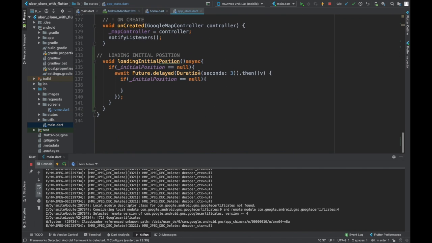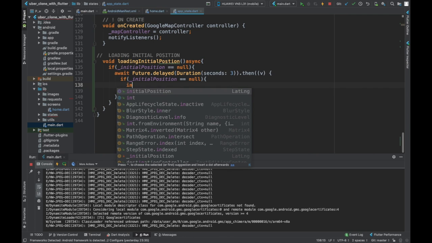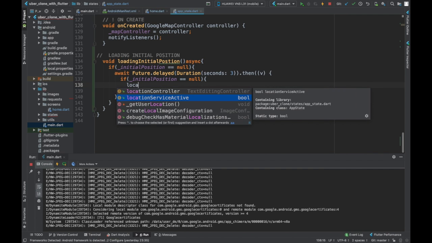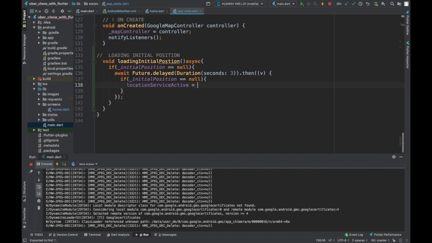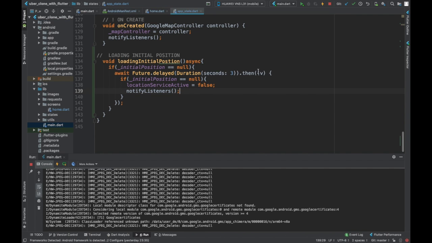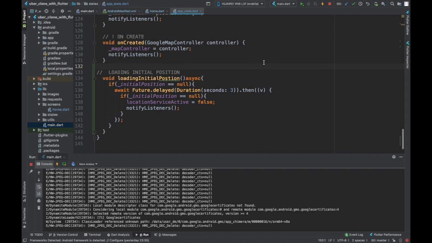And if after 3 seconds the initial position is still null, we will set our location service active equal to false. Notify listeners. So okay, here's the theory, or probably there's a better way of doing this, but for the time being we are going to do it like this.